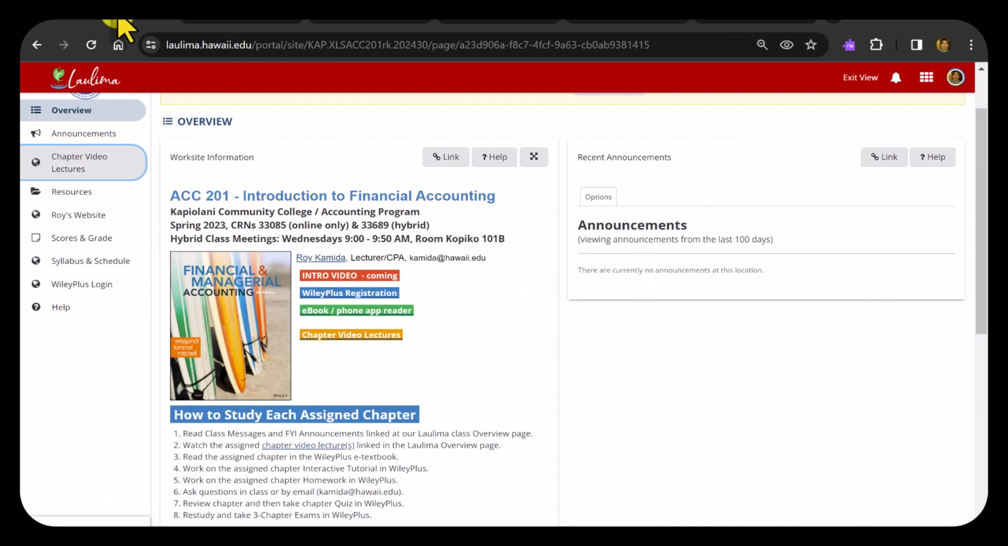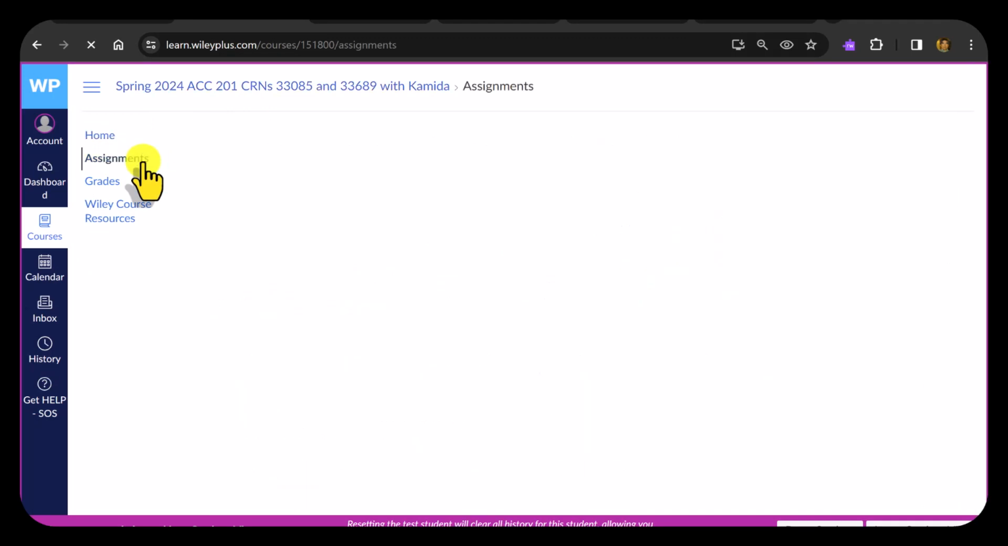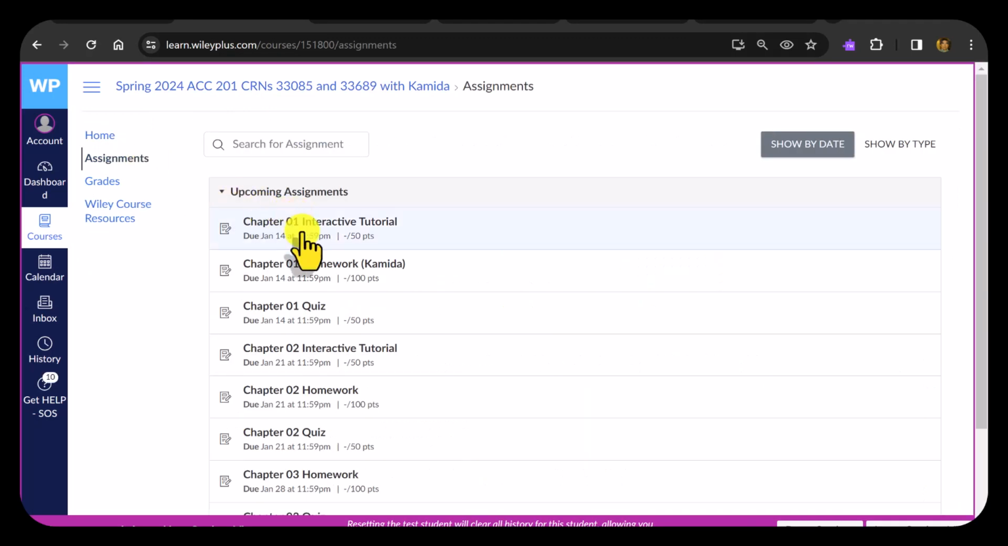So after reading the chapter, there's step number 3 here. Now go ahead and start working on an assignment. The first assignment type is called an interactive tutorial. And this is done at the WileyPlus site. So if I go back to WileyPlus, here for assignments, you'll see 3 different assignments or 3 different activities for each chapter. So here's the first one, interactive tutorial. So let me click on it.